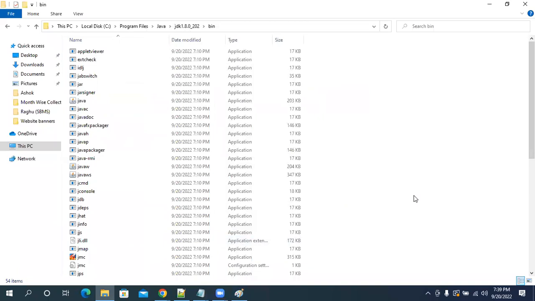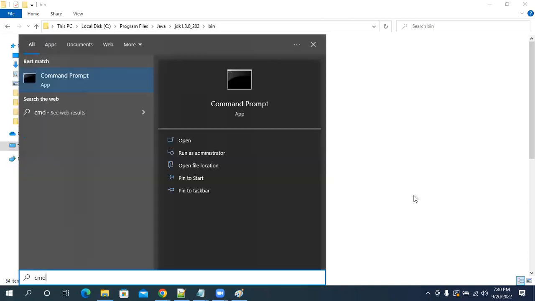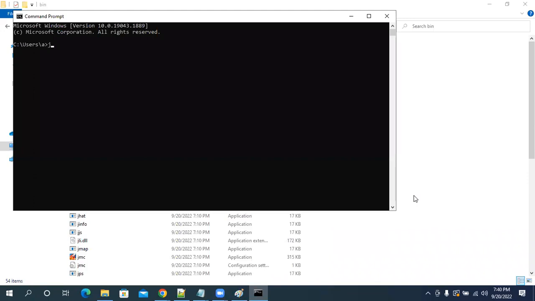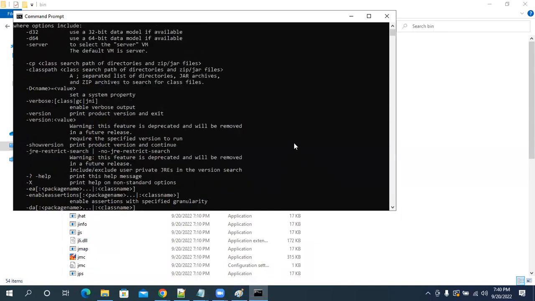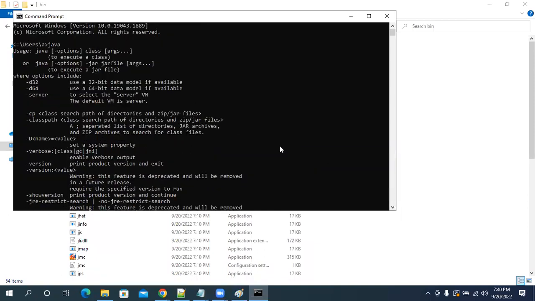Three OKs completed. How can I verify my system is able to locate Java? Go to CMD, the command prompt, then type a command called Java. Is it able to recognize now? Is it saying Java is not recognized? No. It is able to give me some options. That means it is able to identify where Java is.